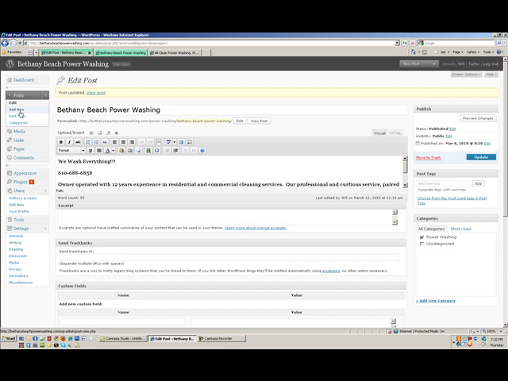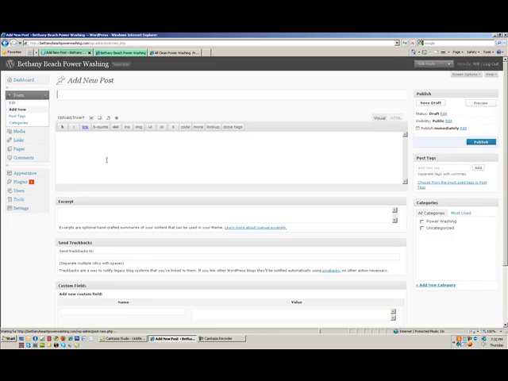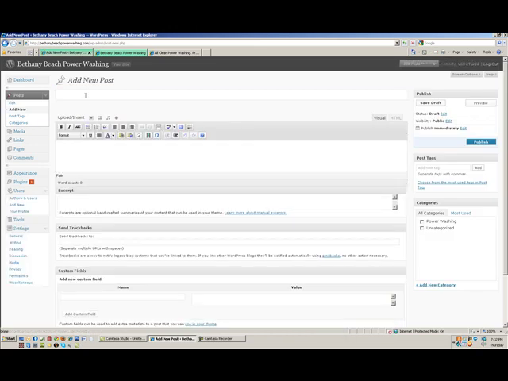If you want to create a new one, you just click add new, and then you're at the same screen. Type in what you want to type there, and then you'll turn around and put in your paragraph there. Come on over here to check power washing, and then click publish, and that's all it takes.